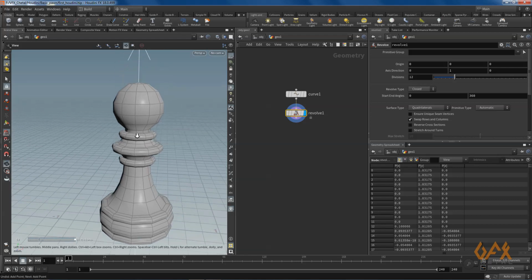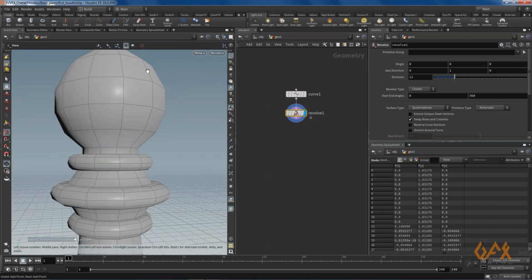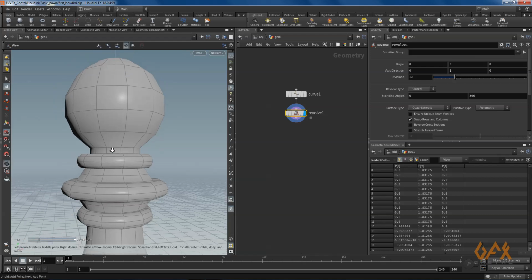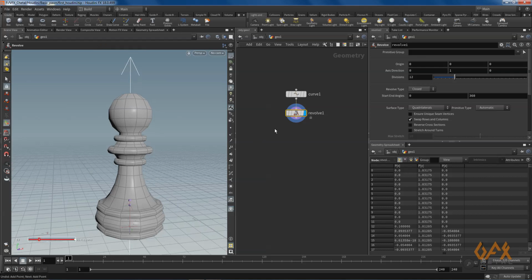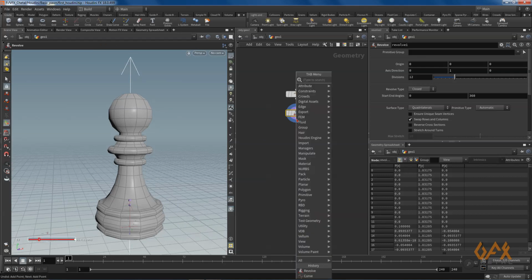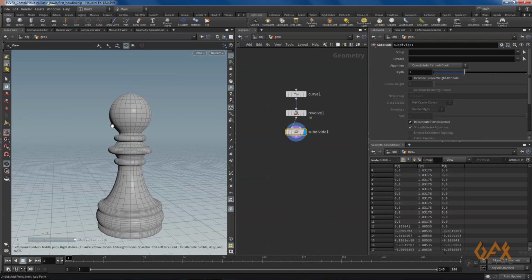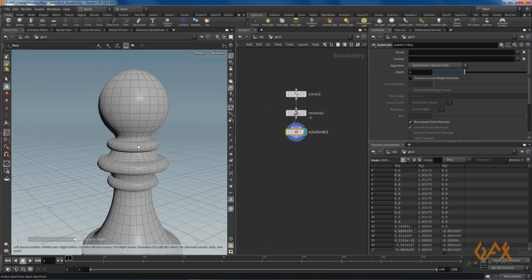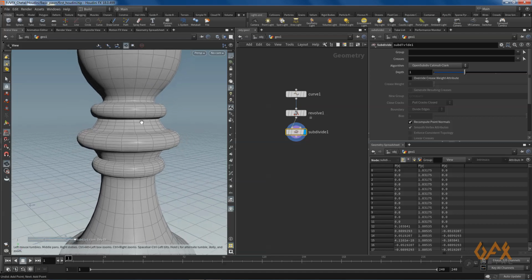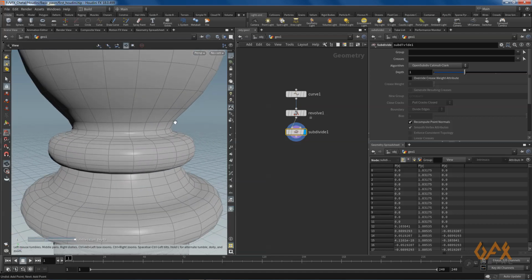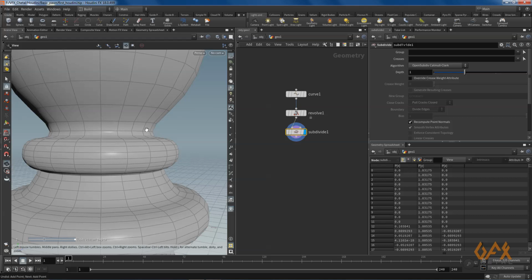Now the thing is that I need to smooth it, but whenever you smooth the whole primitives of your object, we are going to see what happens. So for smoothing I just add a subdivide operator. Now you see you got some good smoothing, but I need some sharp edges over here.